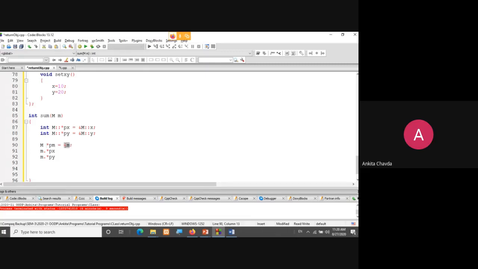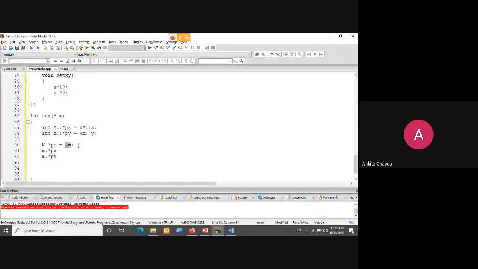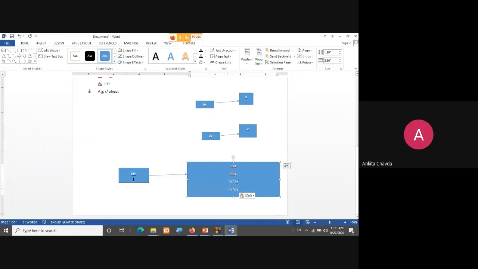Because I want to create the pointer on my object. I can create the pointer on the variables, and I can even create the pointer on the objects, right? So how I can differently access the variable, that is only what I wish to show you. It is something like that. Through this pm, you can directly access this px and py. That is what I am showing.